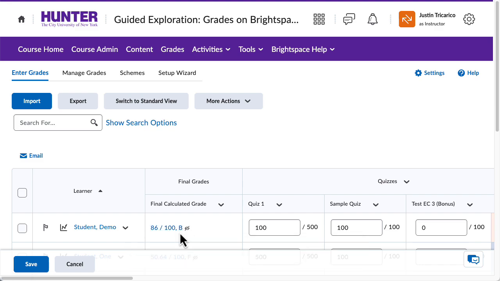Once you see letter grades for your students, you can then use the Grade Passback feature to automatically import your Brightspace grades into your CUNYfirst Grade Roster.